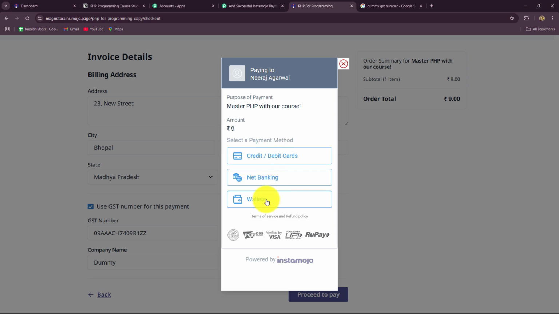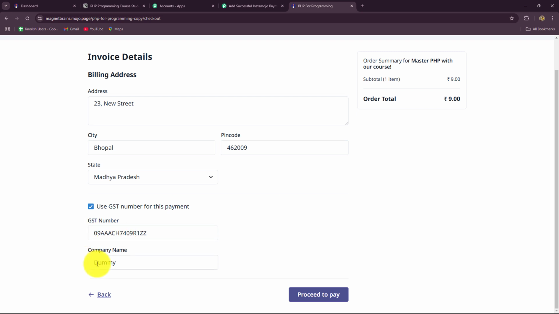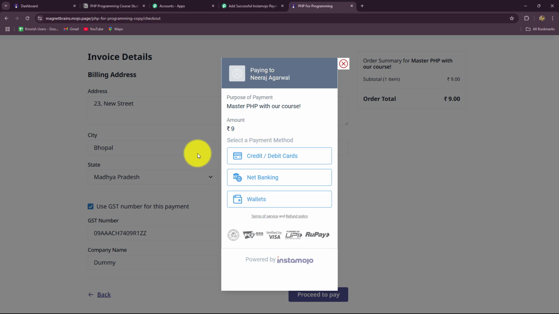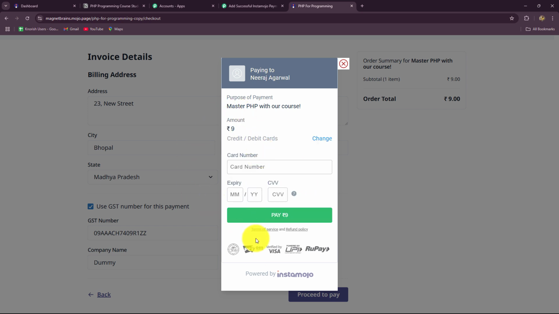It is asking us the method which you want to use in order to make this payment. So I'm going to select credit or debit cards, and with the help of card, I'm going to make the payment. So let me enter the details of the card over here quickly. So after entering other details such as the GST number and the company name, I'm going to click on proceed to pay. Now it is asking us to select a method by using which we want to make the payment. So I'm going to go for selecting cards, and now with the help of card, I'm going to make this payment in front of you.